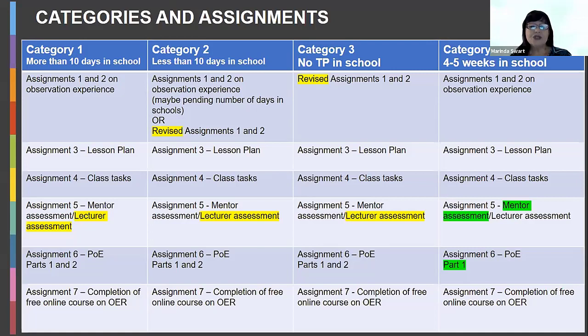Then under category 2, you will see under assignment 5, we will select one of the lesson plans and live presentations for assignment 5. Category 3, students that have not had an opportunity to go into schools at all, and they're also not involved in any online teaching. So students in category 3 must do the revised assignments 1 and 2 on ECI, and then as in the case with category 2, for assignment 5, one of the lessons in the portfolio of evidence with a live presentation, a recorded live presentation, will be used for assignment 5.